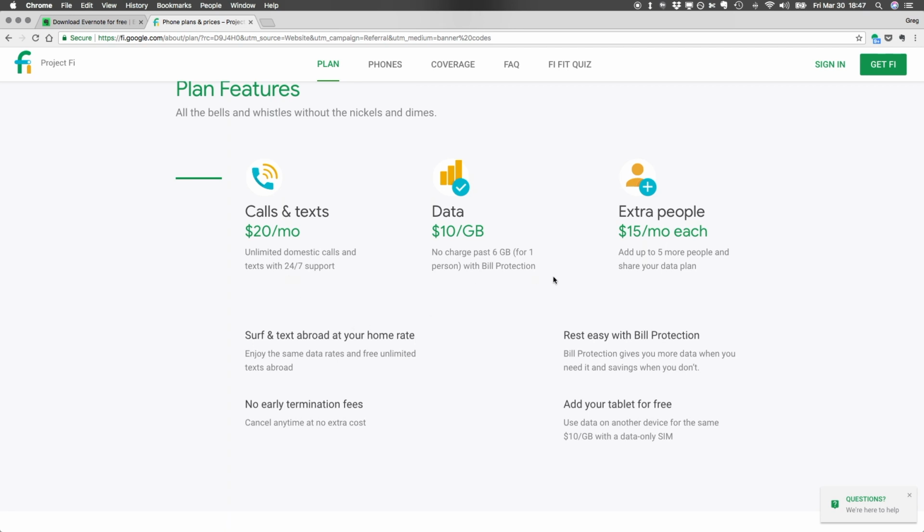Now here's what really makes Project Fi different: you pay $10 per gigabyte, and it doesn't matter if you're in the US or in another country, you'll always pay $10. This data rate applies to both your smartphone and any other devices you have. You can actually get extra free SIM cards for your iPad or a second phone, which are data only, but they will allow you to surf the web, and the only charges you'll get are for the additional data that you use on those devices.